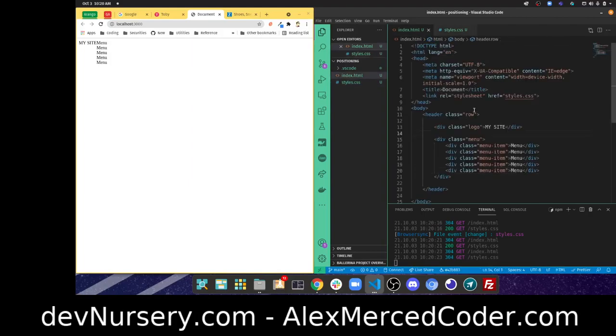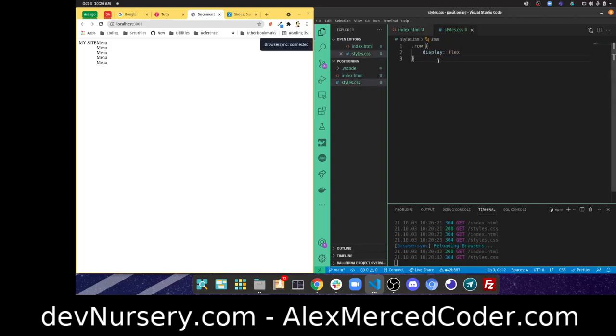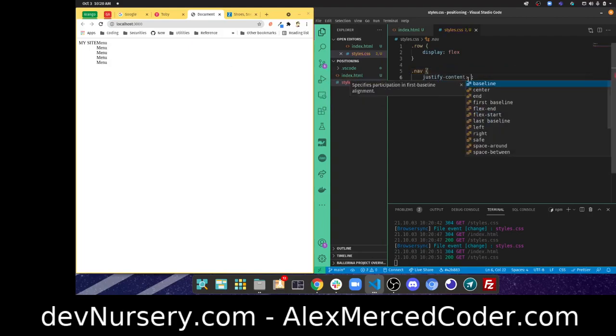So in this case, I really do want to add another class of, let's say, nav, so that I can specifically style my nav row. In the row here, what I want is this menu piece to be all the way over here, and this to be over here. So we use justify-content, and we're going to use space-between.